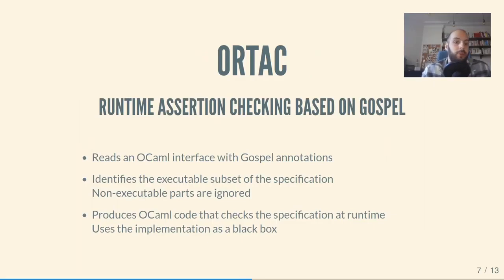This work is indeed focused on runtime assertion checking. The goal of Ortac is to read OCaml interfaces and their Gospel annotations, identify the executable subset of these specifications, and produce OCaml code that checks them. In the process, the parts that are not executable are simply ignored, so you can still partially check the correctness. It only requires the interface of the module and never reads the implementation at all. So it's totally independent from the implementation you've chosen for your module, and it doesn't break the abstraction barrier.